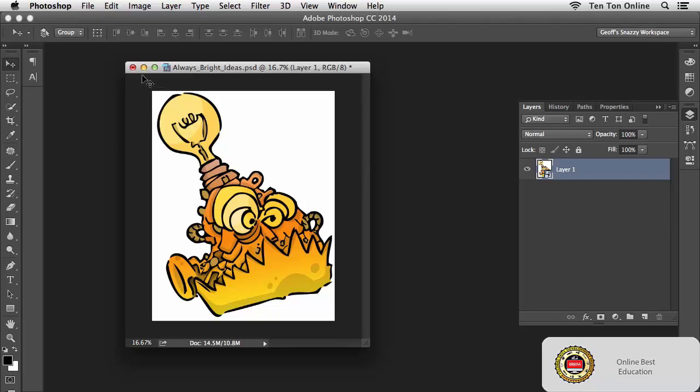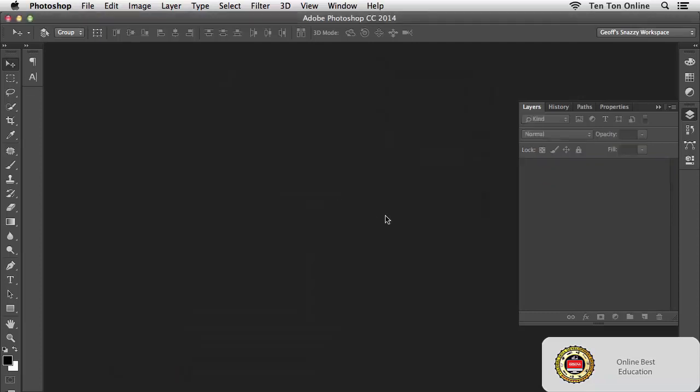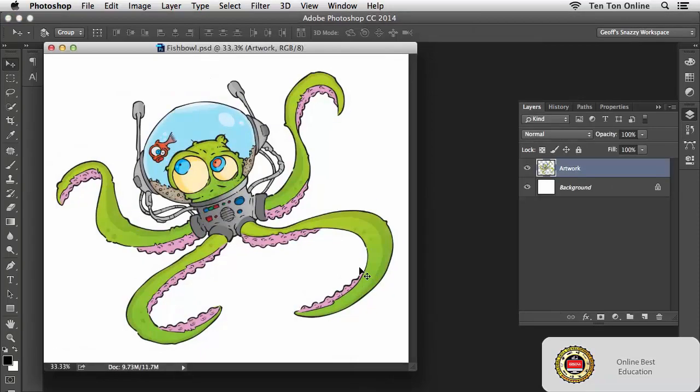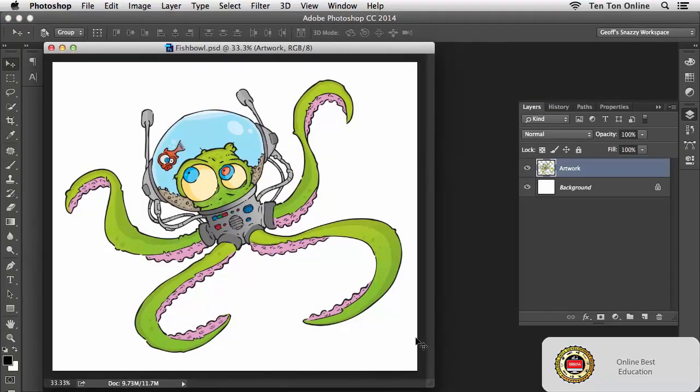Give me a second here. I'm going to go after another image here. I'm not going to bother saving this guy here. Inside the project files folder, I'm going to go after fishbowl.psd. Now, as the name would imply, layer effects or layer styles are going to be applied to individual layers rather than the entire image itself.